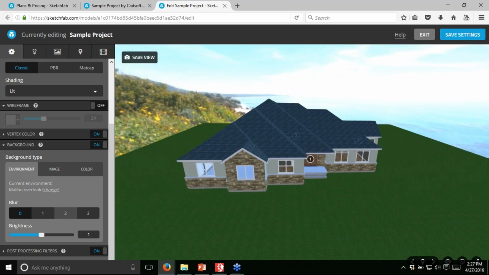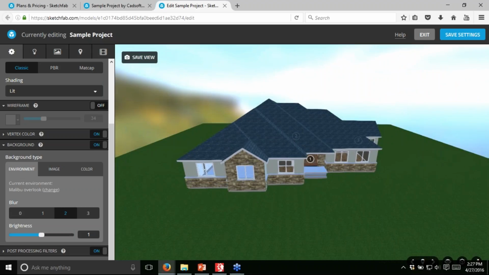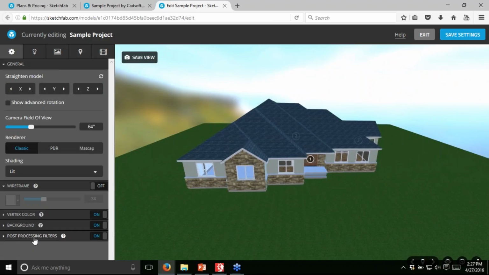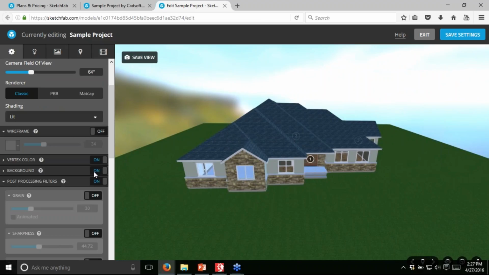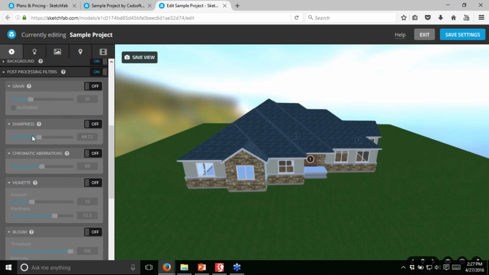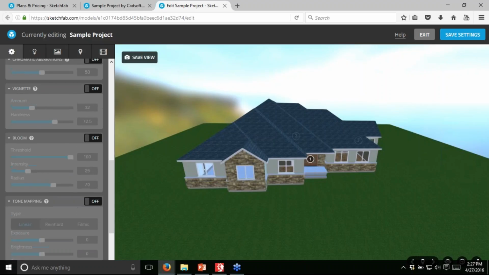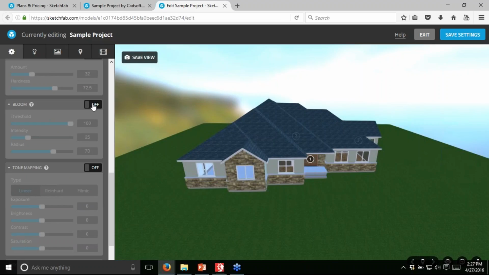So different options there as far as the background goes. Again, something just to play around with, see what you want to have your model look like. And another interesting one is the filters, that we can change the grain, sharpness, chromatic aberrations, vignette, bloom, tone mapping, all of these different things we can change. Unfortunately, I don't know what each and every one of them is, but it's fun to play around with the settings. And like I said, just like everything else, just play around with some of these things and try and get your model to have all these different types of views and these filters that you can use.